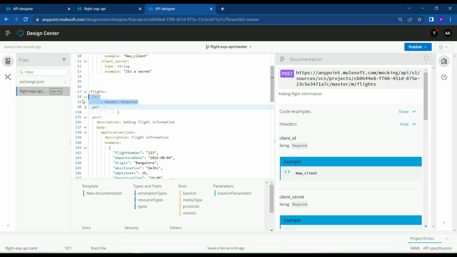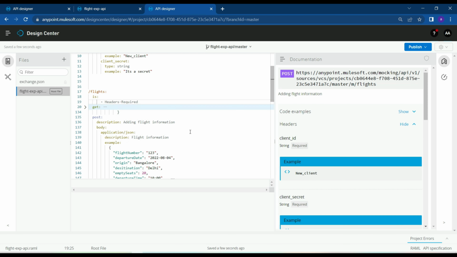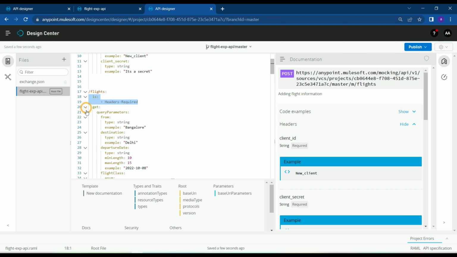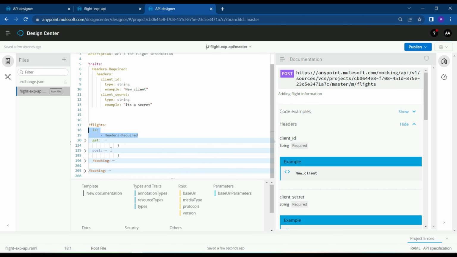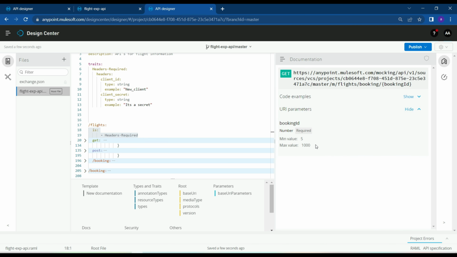If we remove that, you don't see the headers in the post API, and whenever we add the traits at resource level, we can see the headers for both get and post API. This way you can identify the repetitive code and create traits, just like a function, and start using it. Let's go and use it for the booking APIs as well.